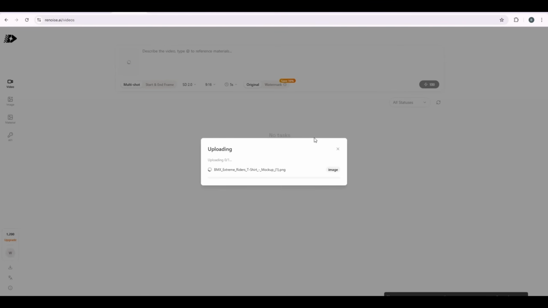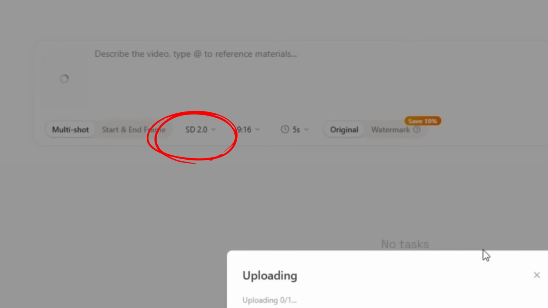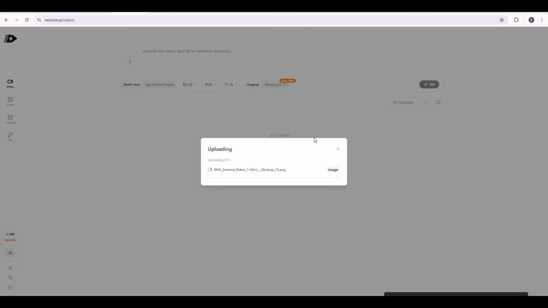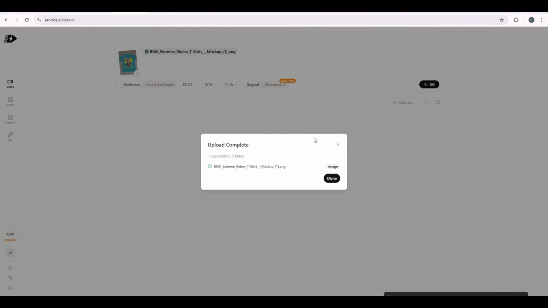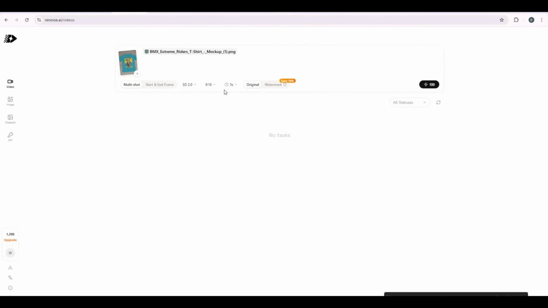So I'm starting by uploading the visual reference of my design here. Just press on the plus sign and add your design. And since the platform is using the Seedance video generation model, the final output is always going to keep your design consistent and won't change from the actual design file. So go ahead and select the design, the image or visual material you want to use.